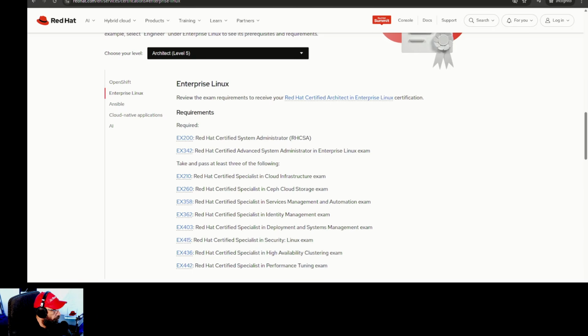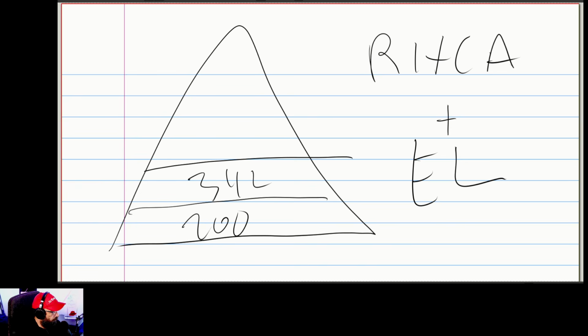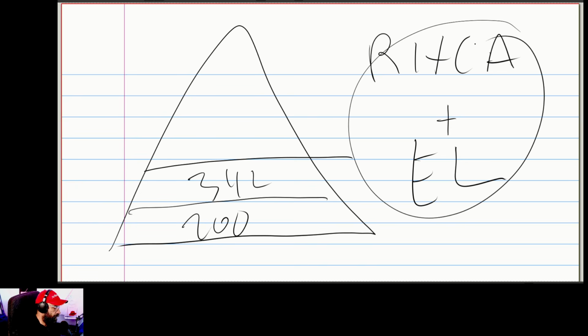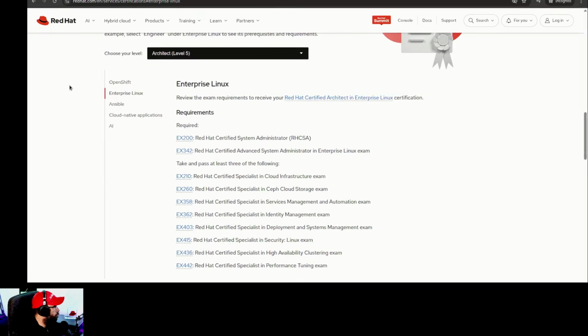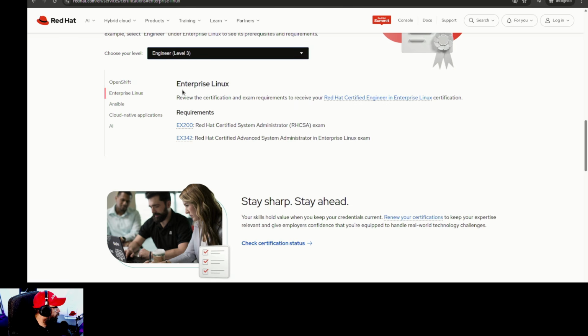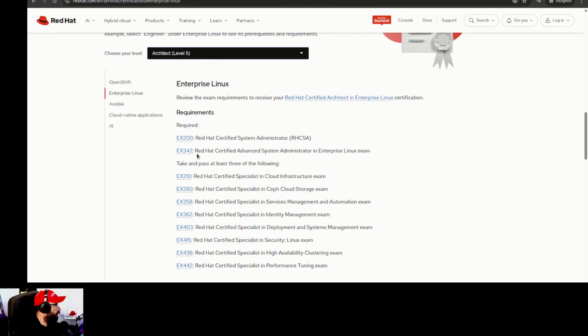Okay, so basically here, if you are pursuing the RHCA for Enterprise Linux, you pass the 200 and 342, and then you can go to Engineer 300 and 342. So you have achieved the Engineer Enterprise Linux level. Now you can progress to the Architect level because you already have those two, and you build on that. Then your pyramid will go for the 210, 260.